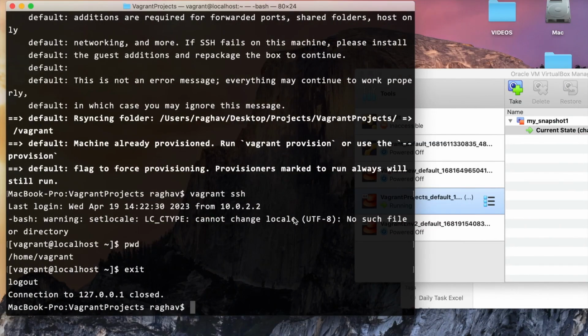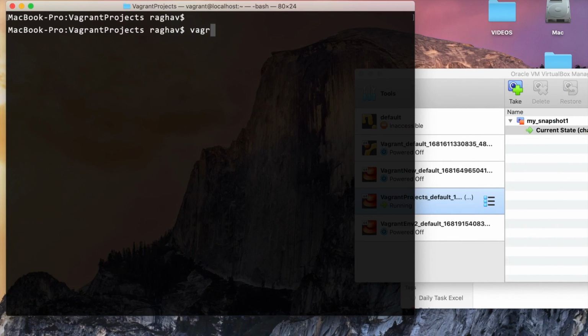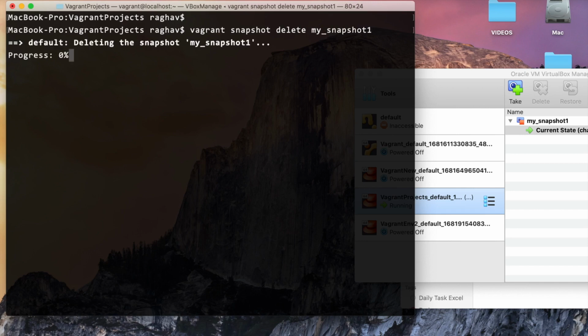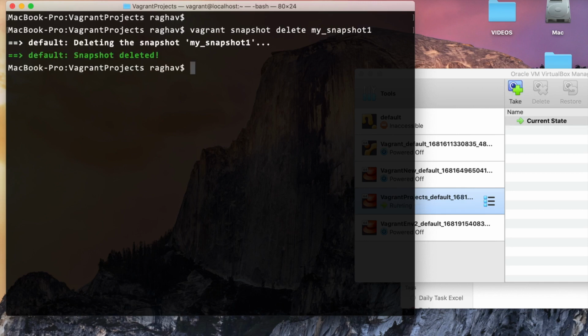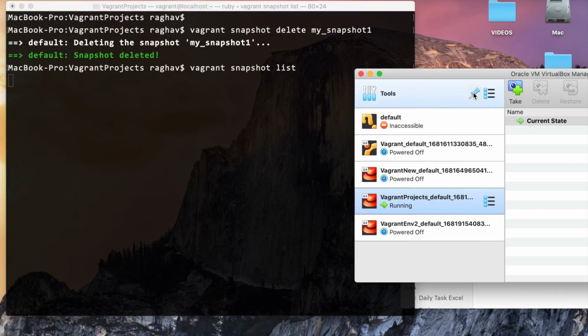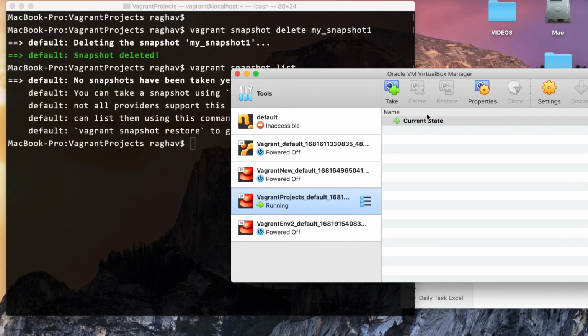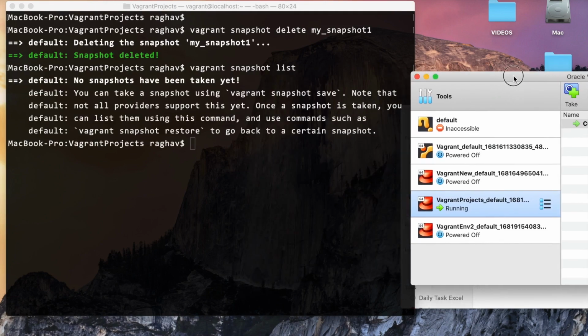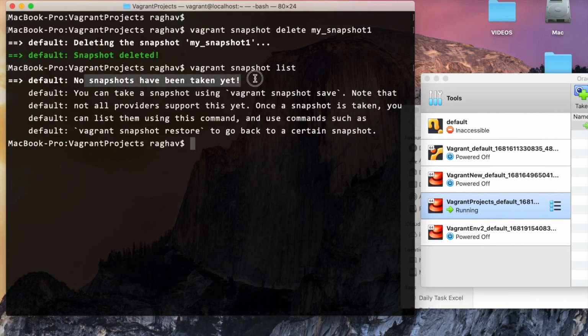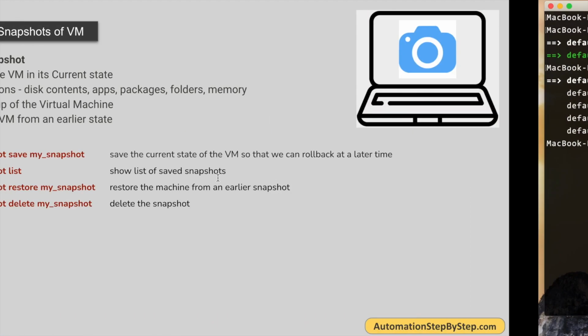So if I say vagrant snapshot delete, and the name of the snapshot is my snapshot 1, this will delete the snapshot. If I now run the command vagrant snapshot list, you can see it is also deleted from here. As of now, I cannot see any snapshot here. So you can see we do not have any snapshots as of yet.